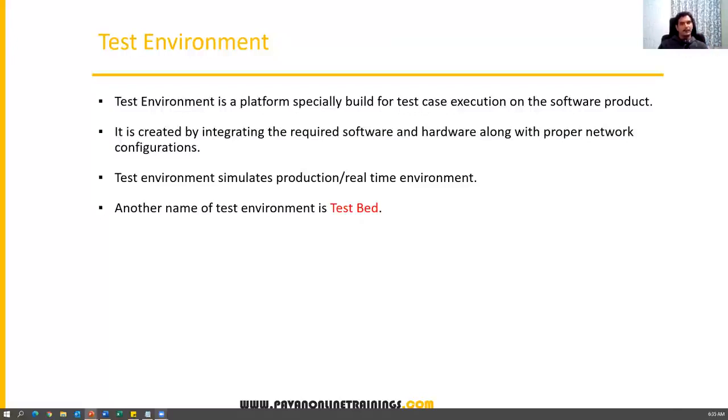Software and hardware environment. So what kind of machines they are using, how much RAM should be there, how much hard disk it should have, what kind of processor they are using internally in the computer, and how much network speed they are using. Okay, these are all hardware related requirements. And what are software related requirements?